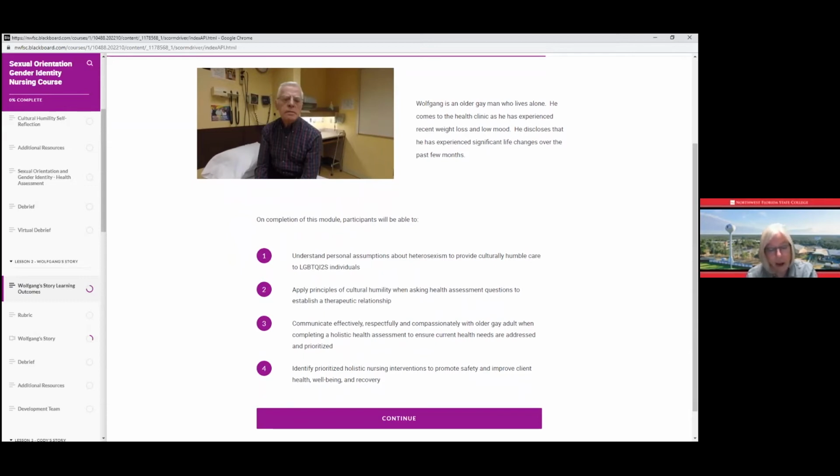Wolfgang happens to be an older gay man who lives alone. He has weight loss and low mood, and he's grieving for the loss of a partner of 30 years. So it talks about coping, and he's not sure how to go on without that partner. So it gives you a little bit of this backstory in the front information of the scenario.